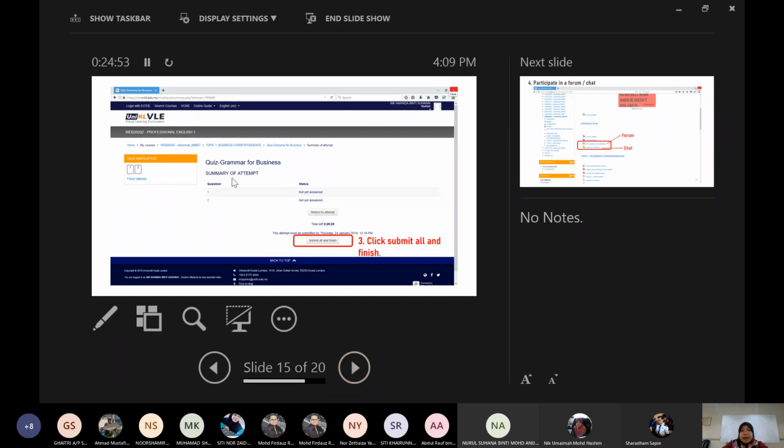Okay, and then you will get a summary of your attempt. Let's say if there are 2 questions, if answered, it will say here answered. Or if not yet answered, it will state here, depending on the number of questions. If you still have time left, it shows how many minutes, then you can return to attempt. So let's say you have not completed your quiz or test, then you can return to attempt.